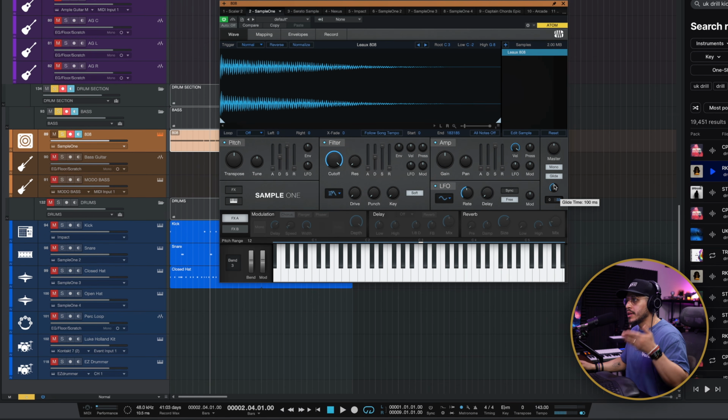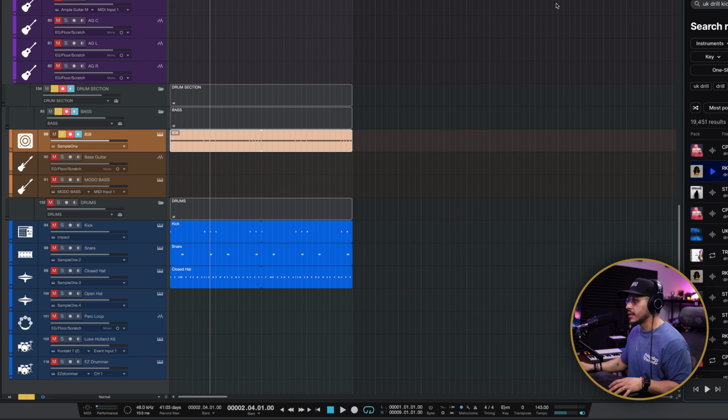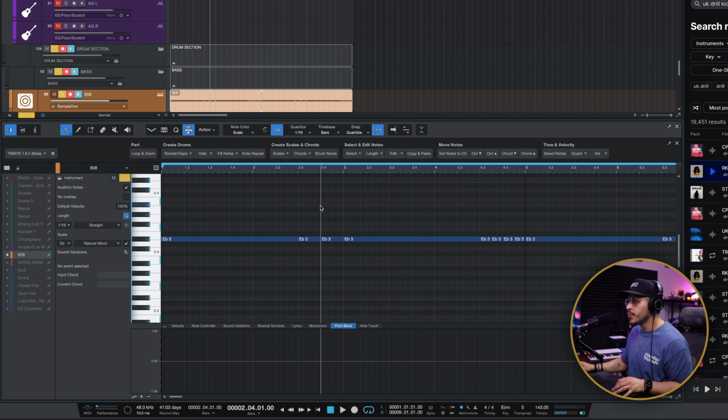Now feel free to experiment, but I found that anywhere from like 50 milliseconds to 100 milliseconds, which in this case happens to be dead center, is a good place to start for most genres. Again, play around with it, but for this case, I'm going to leave mine here at 100 milliseconds. Once you have that down, open up your piano roll, and let's go ahead and select the notes that we want our 808 to glide into.